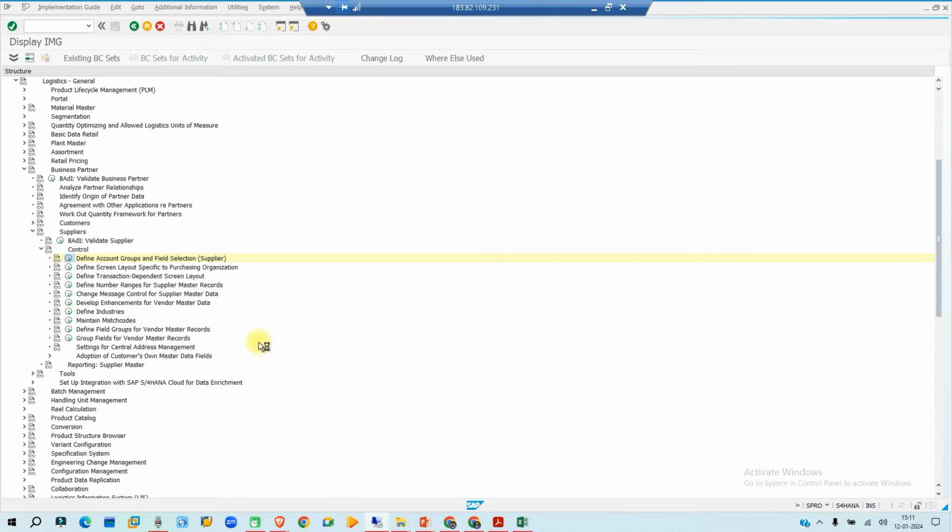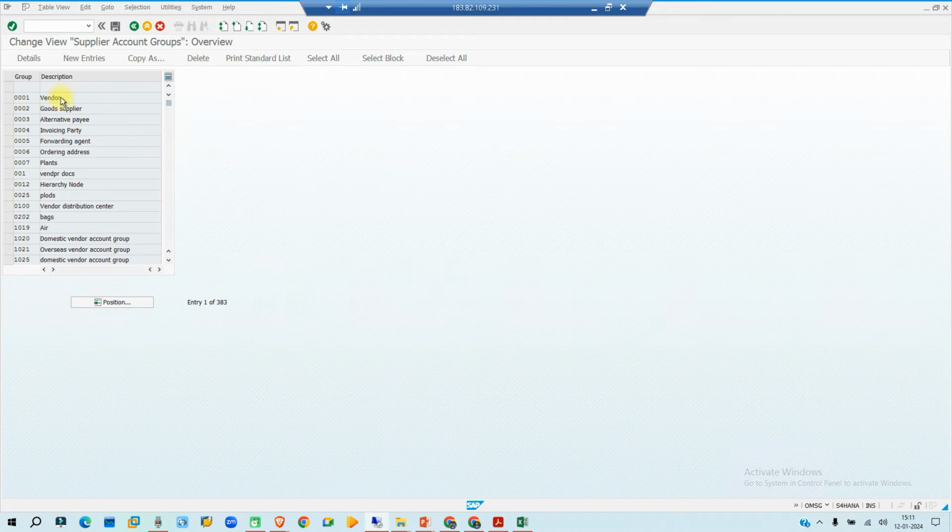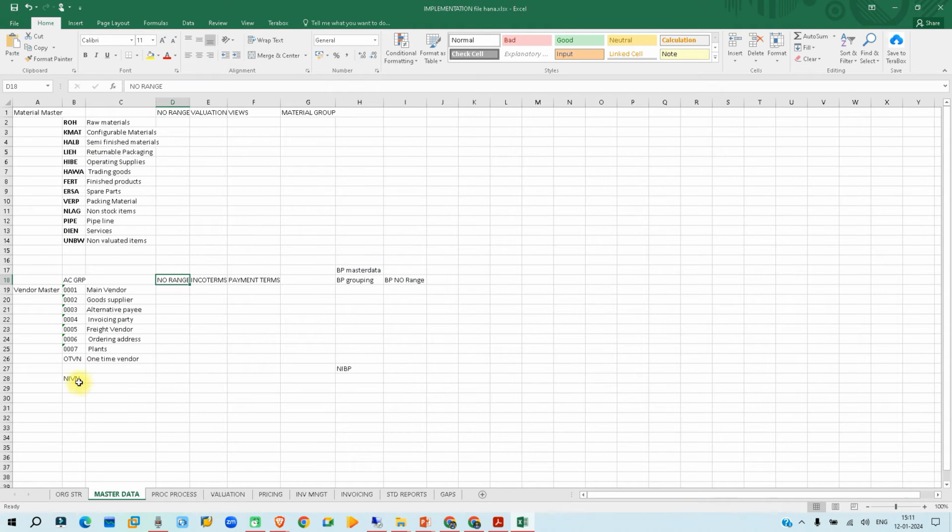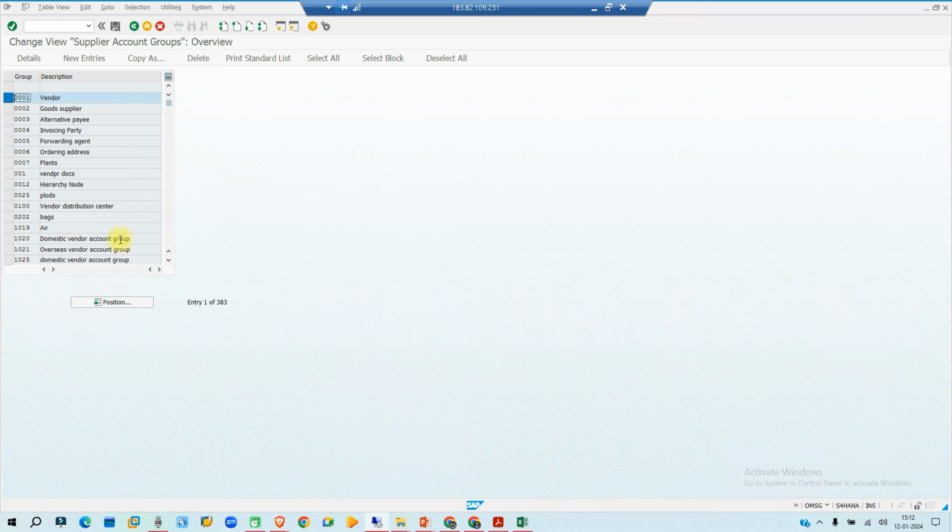If you click on it, you can see the vendor account groups which are already created. 0001 is the vendor. Here you can find 0002 as the goods supplier. These are some of the account groups. If you want to create a new account group, you can copy from an existing one or you can create new entries also. Here we have taken NIVN as the account group for the vendor master. So we will be creating the same.